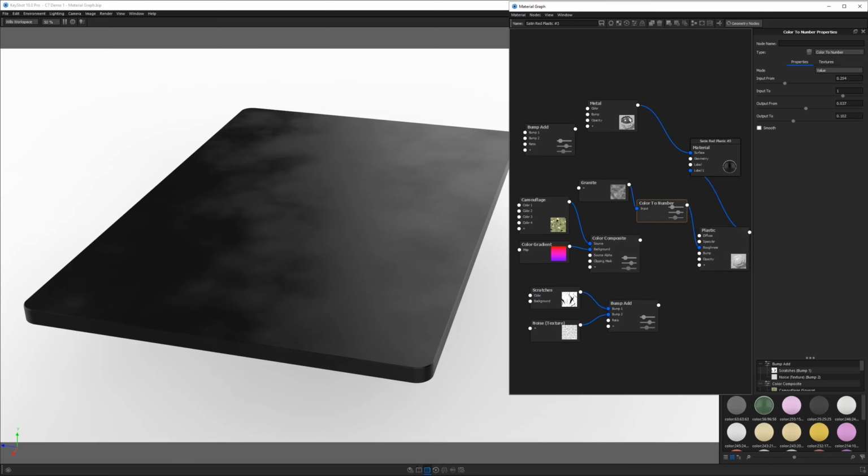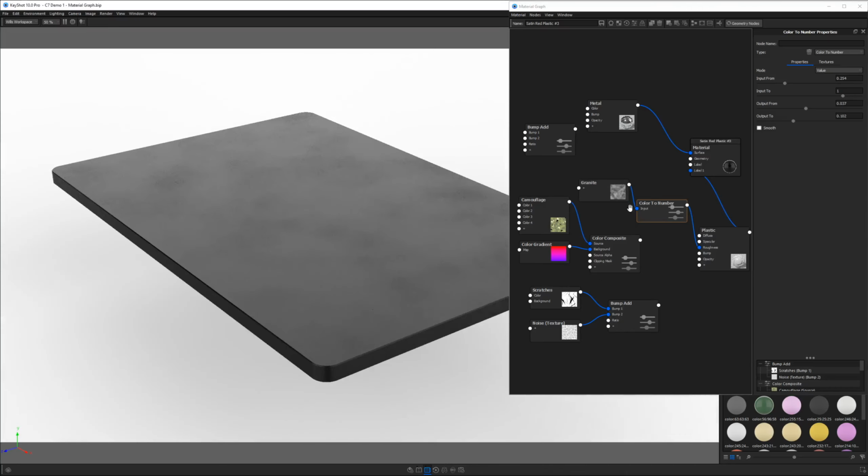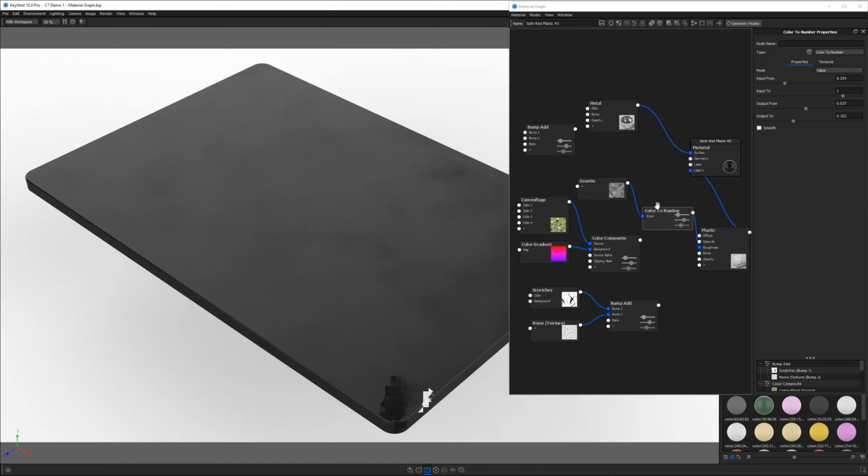So that's an overview of utility nodes. Next, we'll talk about adding imperfections, which we've kind of hinted at, but this is the start of it with this granite and maybe some scratches and things like that.